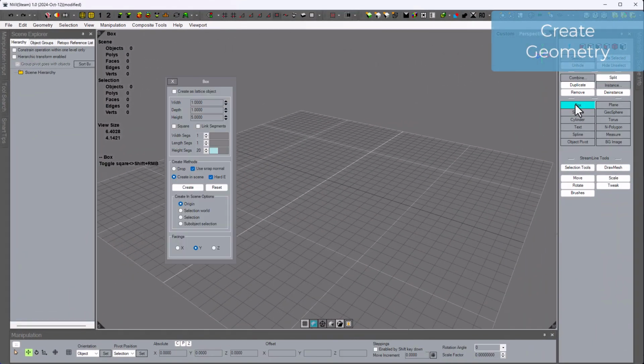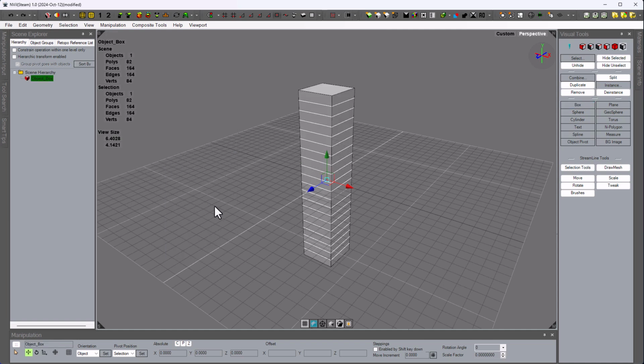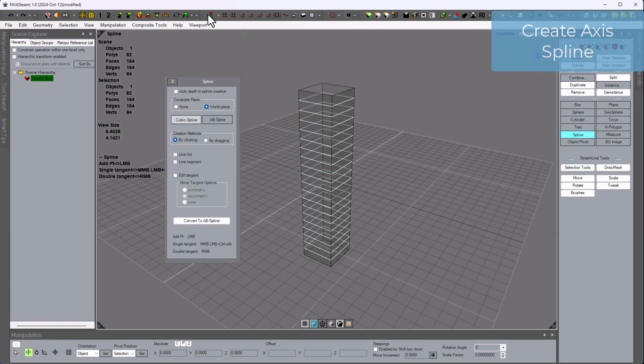First, create a box to demonstrate with. Ensure there are enough segments to provide a smooth bend. Create a spline that snaps from the bottom of the box all the way to the top of the box.